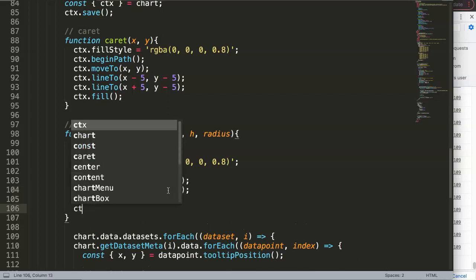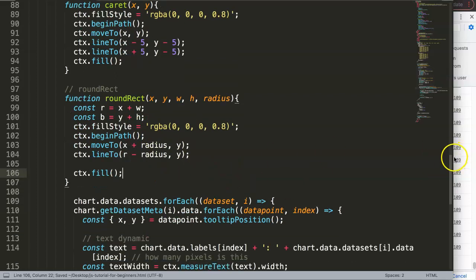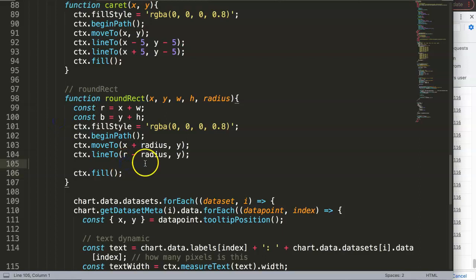And what I want to do here is just do a ctx fill. So if I save this now, refresh, let's see if we get a line here. Alright, we don't get a line yet, that's a pity. So what am I missing? Am I missing something here? No, not yet. Alright, so what we're going to do now is make the next item.